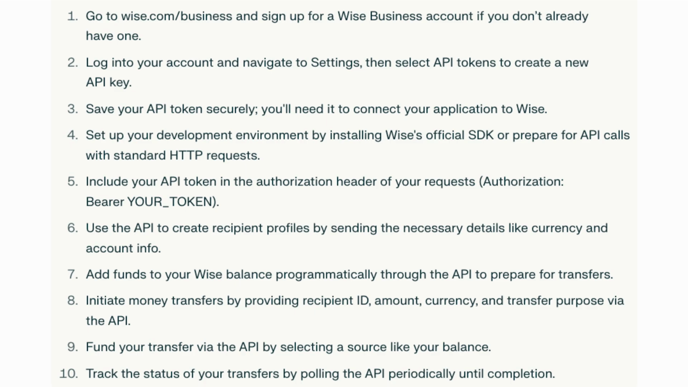Fund your transfer via the API by selecting a source like your balance. Track the status of your transfers by polling the API periodically until completion.